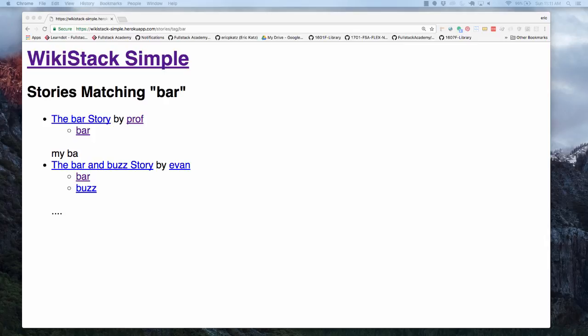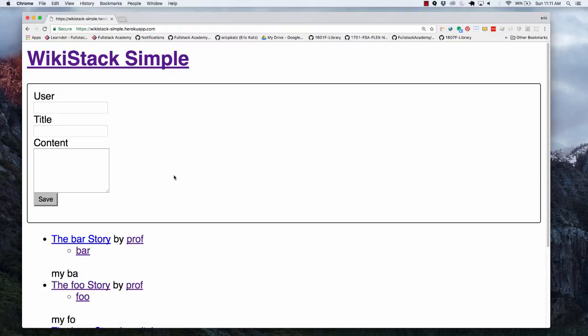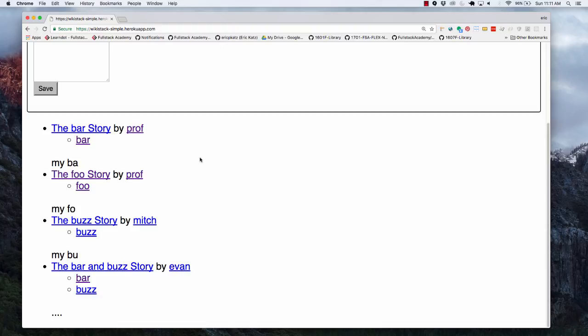So this is a simple implementation of WikiStack, which in terms of what this looks like is we've got a main page that shows all the stories that we have. So I've got 2 stories, Mitch has a story, Evan has a story. We also have tags here, but this is going to be something that's going to be secondary. This is the last thing we'll take a look at.